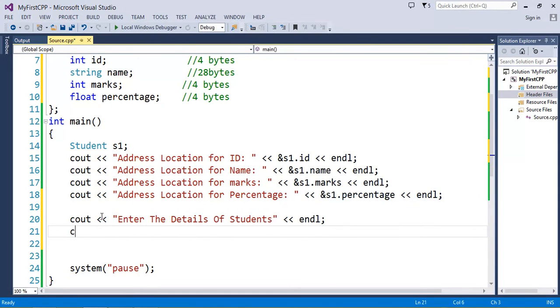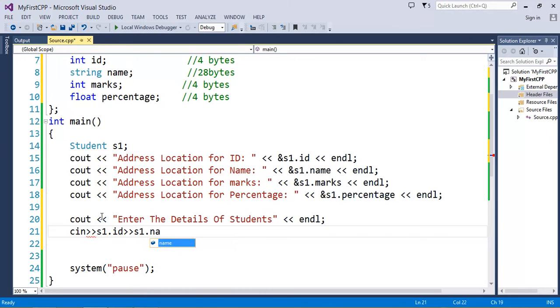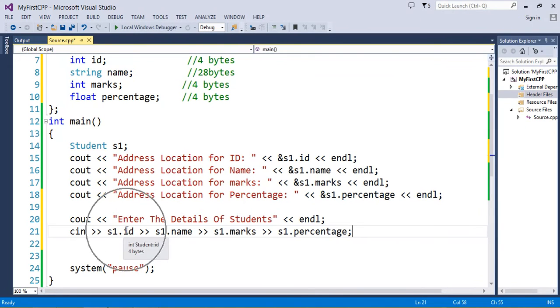So how are you going to take the student ID? Here you can write cout enter ID, enter name, enter marks, enter percentage, with cout for each line. Now what I will do is directly take console input. In one shot I will take all the 4 variables. So cin, s1 dot id, s1 dot name, s1 dot marks, s1 dot percentage.